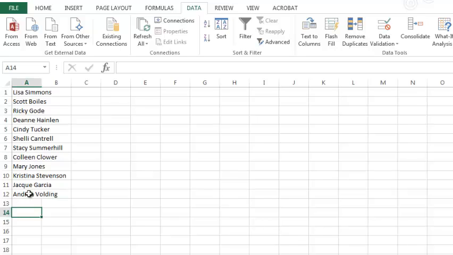Then I can get rid of all the rest of these cells, and I have those proper case names. The very last thing I'm going to show you is how to create a list that you can use in your fill down features.